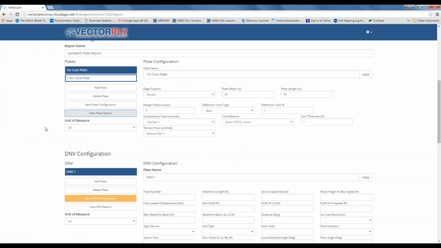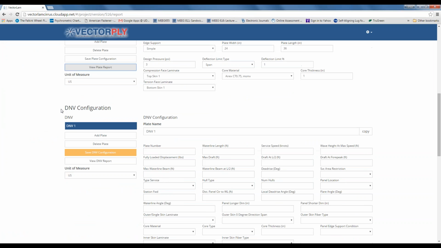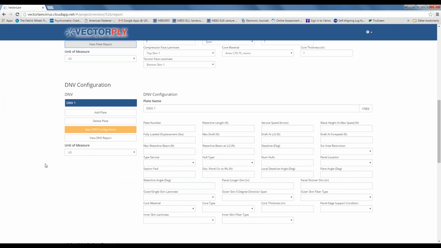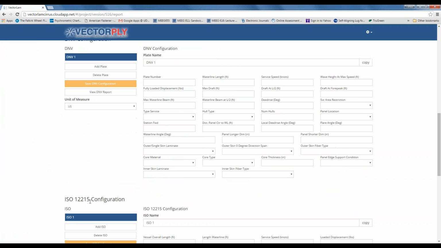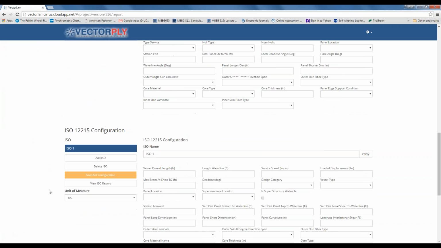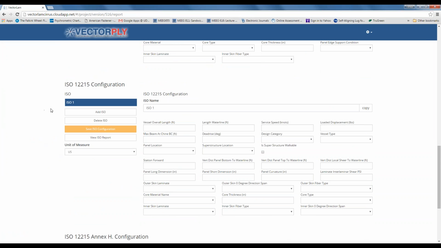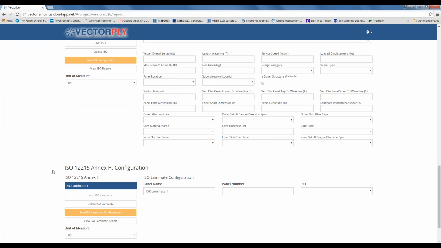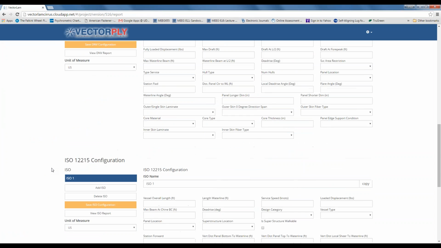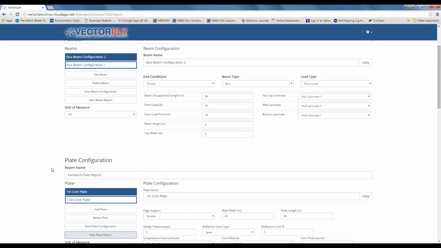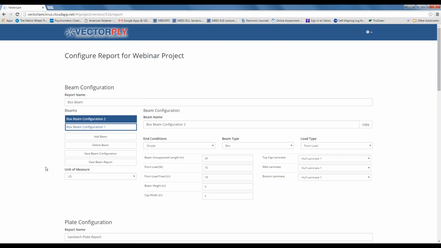And with that, obviously there are some other report configurations, like the D&V configuration. This is the high-speed craft rules. This is a little bit more involved, more directed towards the marine industry. Same thing with the ISO 12215. This is the 12215-5, and I believe some of the -6 is evaluated here. And with that, to get a little bit deeper, you can go through the Annex H configurations as well.